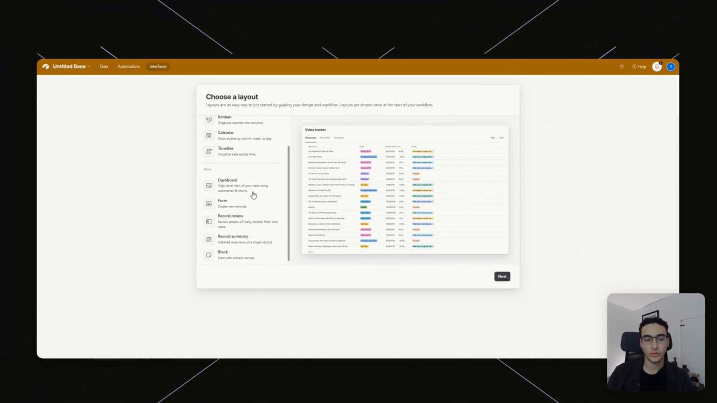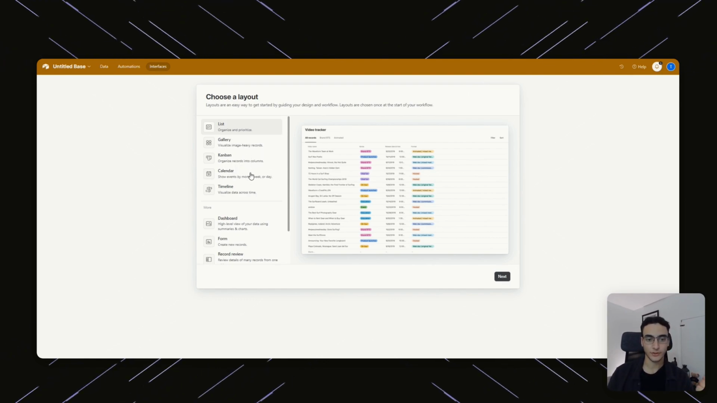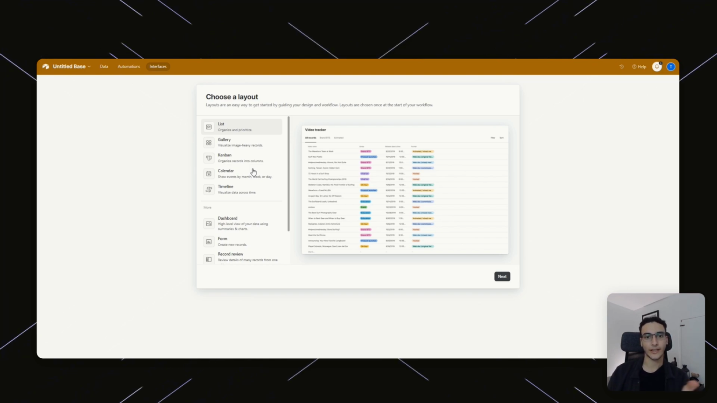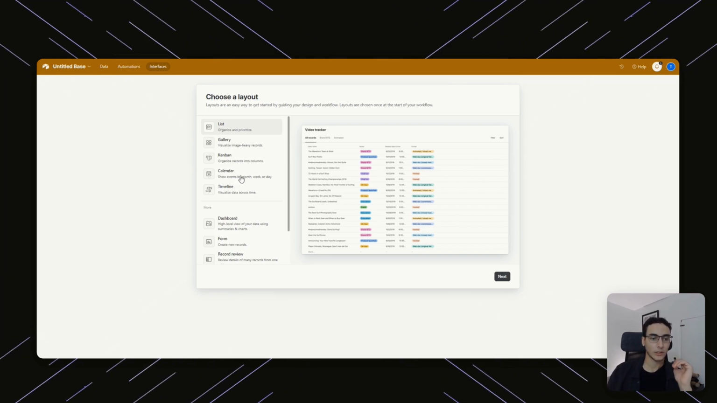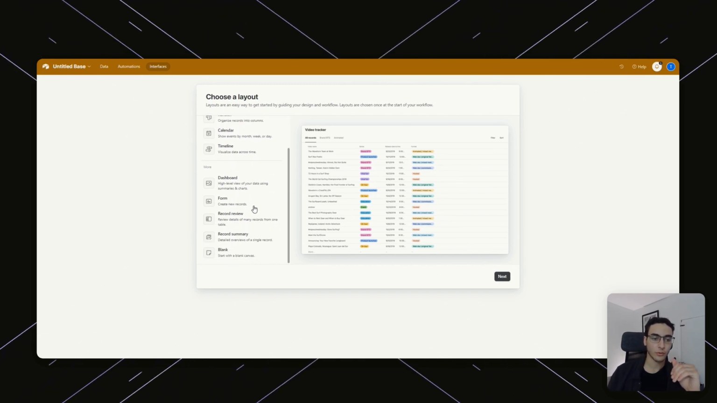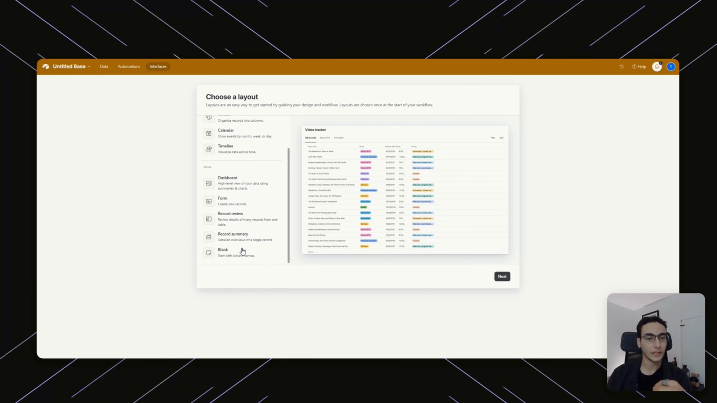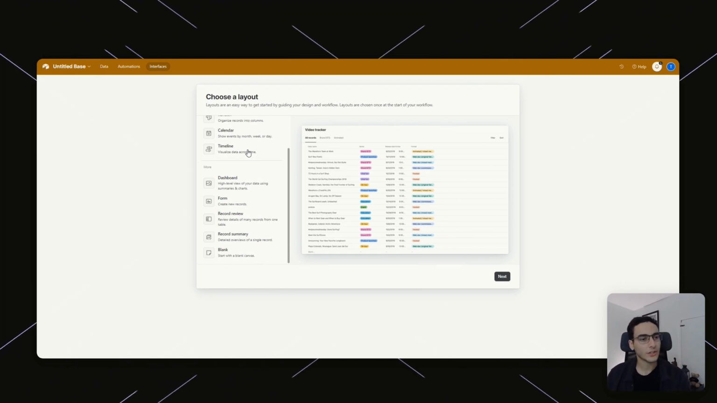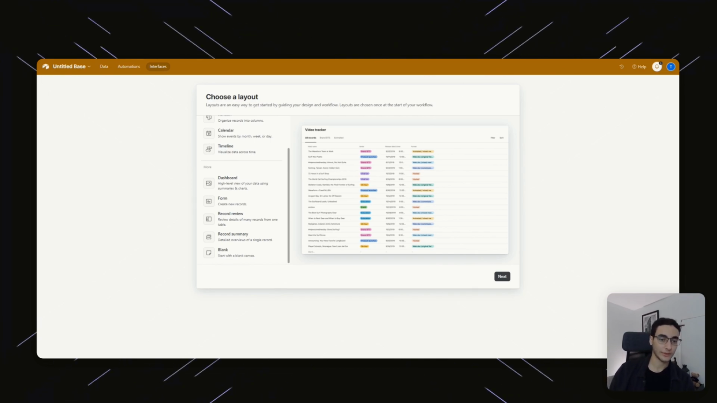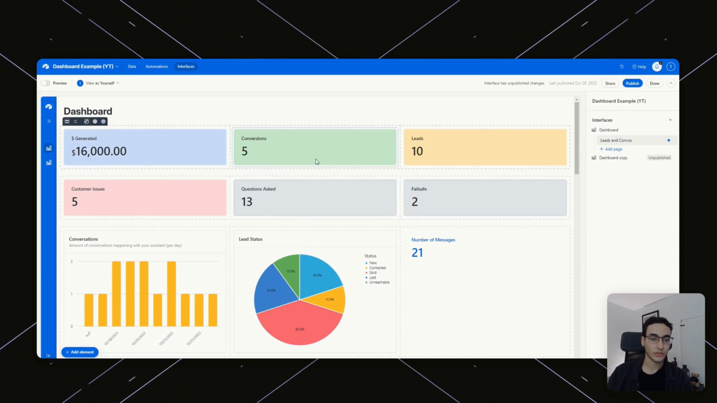It's going to give you the options to choose a layout, from a list to a gallery to a Kanban, which is just another way of organizing tasks from to be done to in progress, completed, etc. Then calendar, timeline, dashboard, form, record review, record summary, and blank. We started from a blank canvas, but feel free to take a look at these more for inspiration.